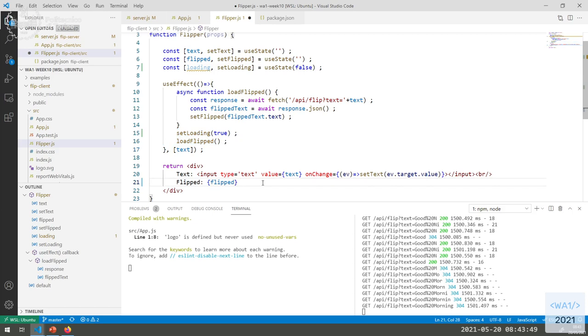What can this affect? Maybe we can conditionally render a piece of code here, for example, if loading, then show maybe a waiting message, just a text, something like that.